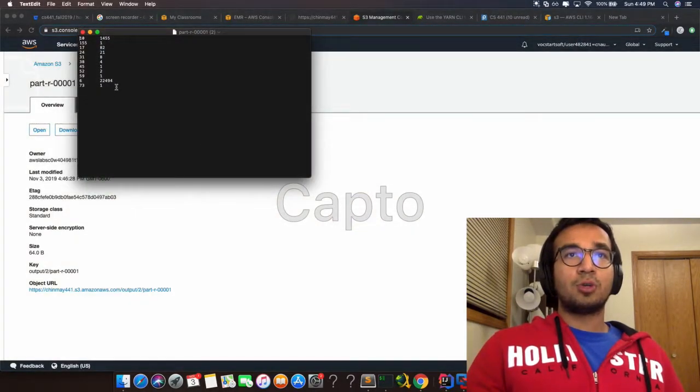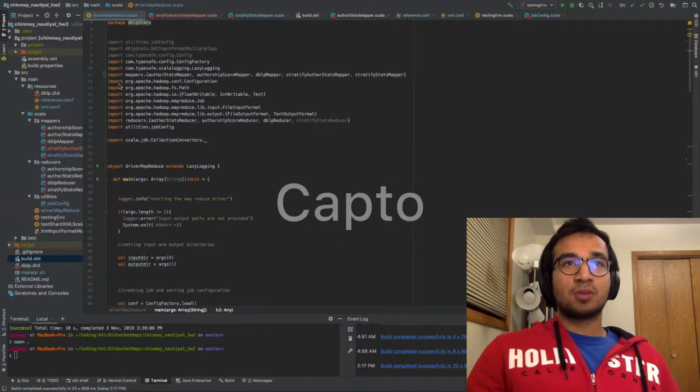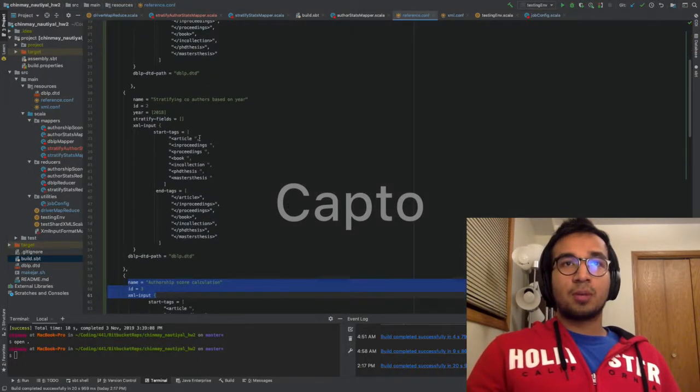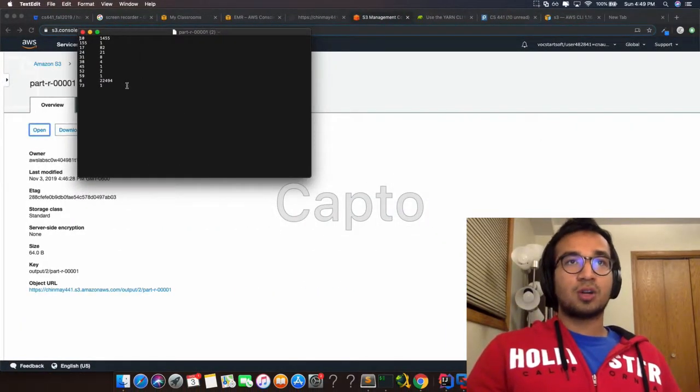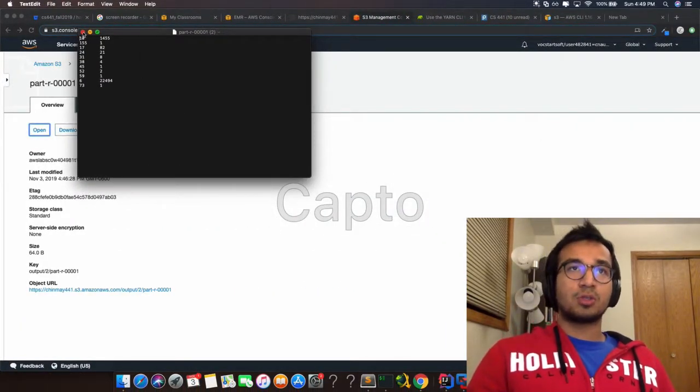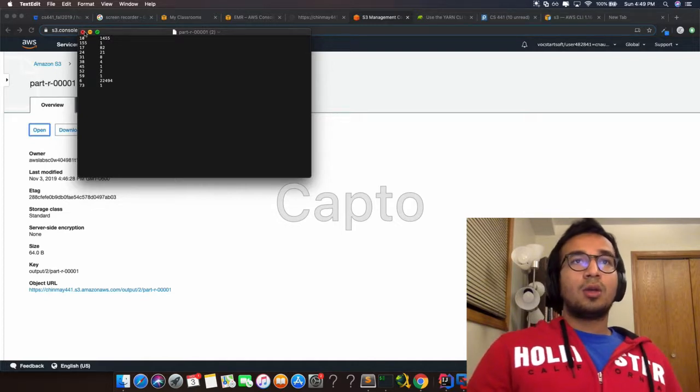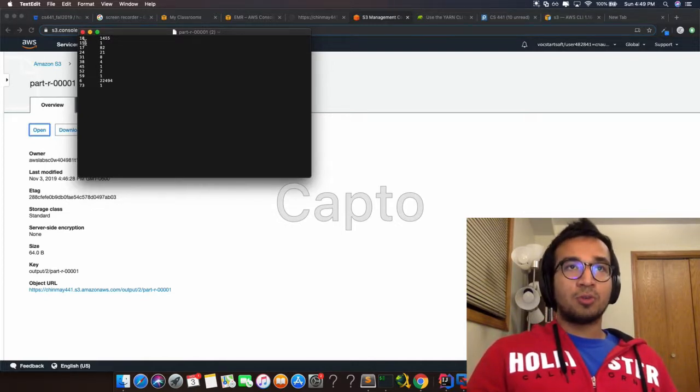So this is only for the year 2018, I believe, which is what I specified in my configuration file. Right there for the second job, I said just pull it according to the year. So this just stratifies it, pulls and filters the data according to the year. And those are the number of publications for the year 2018.